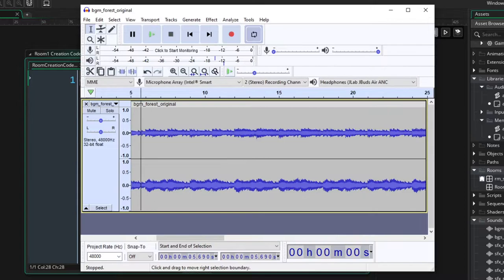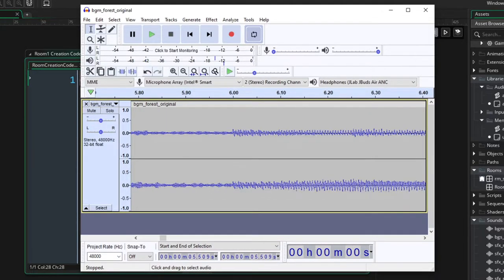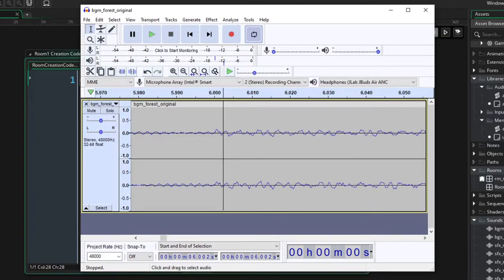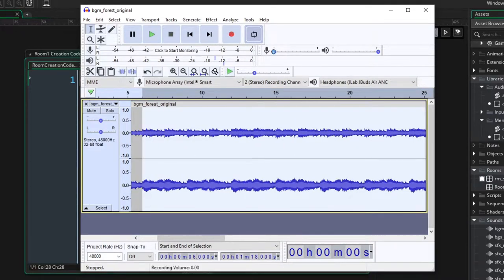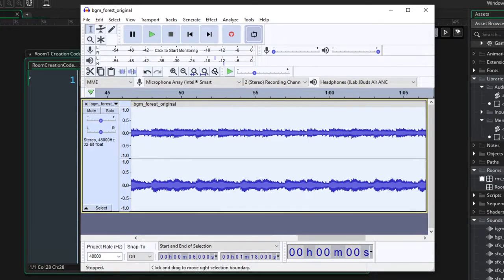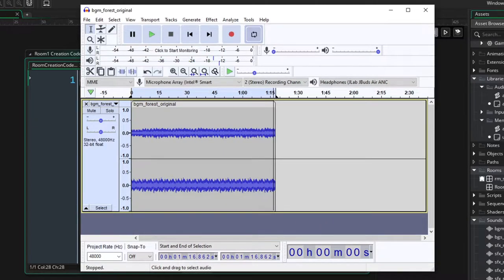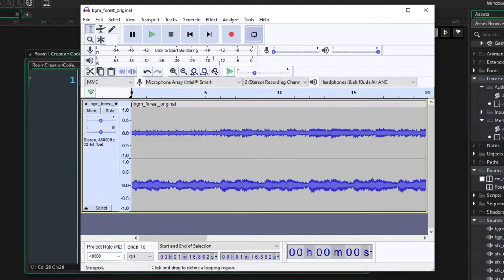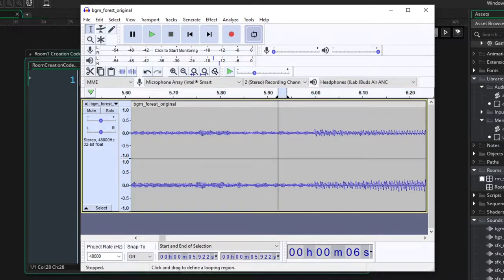So I believe it's 6 seconds in is the exact time. 6 seconds right here. There we go. So if we select 6 seconds to the end of the track and we try to loop it, oh, my bad, we have to change the loop region. I think I gotta drag this. Audacity is a little bit complicated sometimes. There we go. Oh, nope.